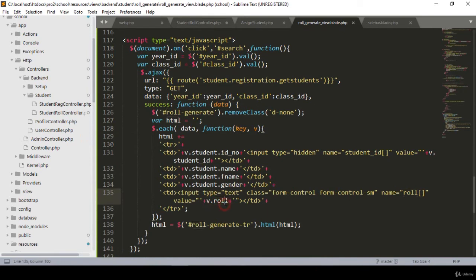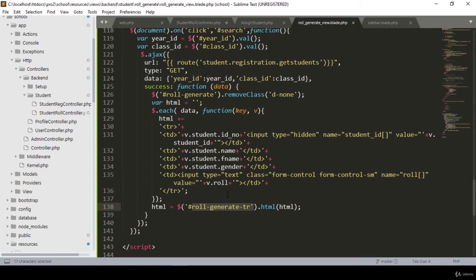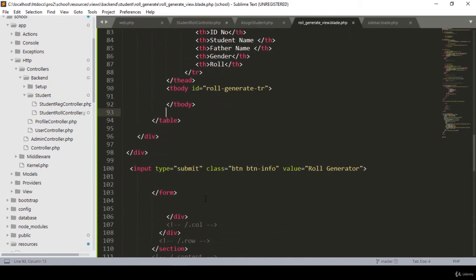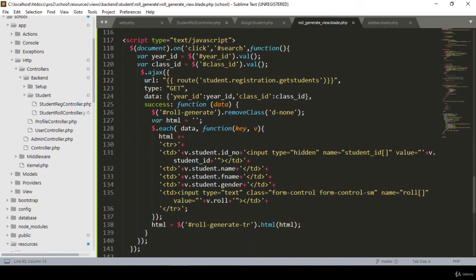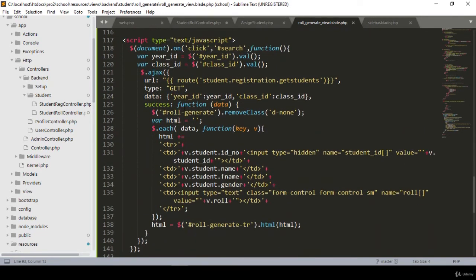Okay friends, so that's the things I did here, and that will be loaded in our role generate tr. That means that is actually our role generate tr. So here it will be loaded in our tbody area. Perfect. So friends, that's all I did here. I hope every part is very clear to you. So now let's check this out. If everything is okay, it should now work.